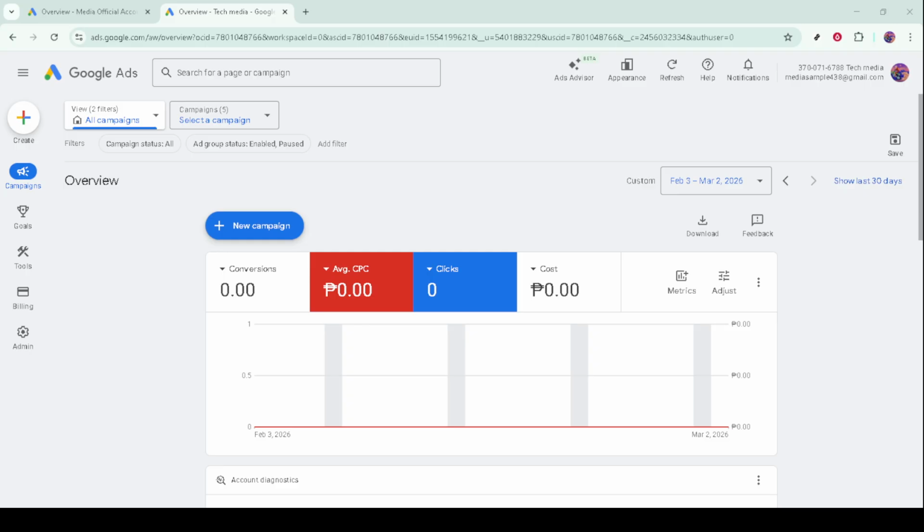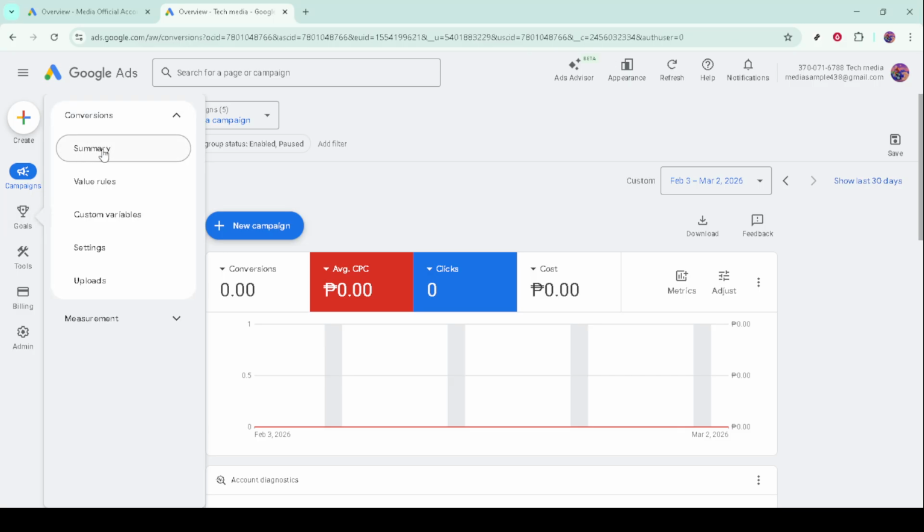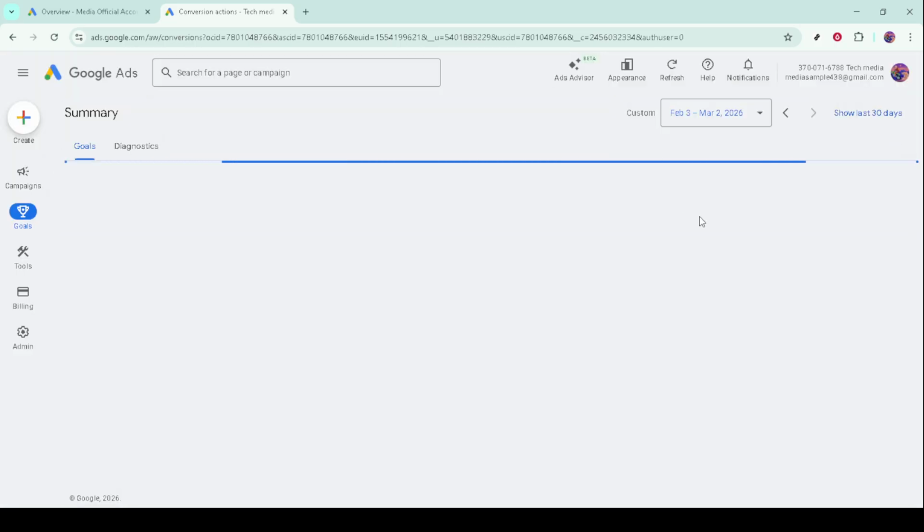Start by signing into your Google Ads account. From the main menu, open Goals, then go to Conversions and head to the Summary view. Here, click the plus New Conversion action button to create a new conversion you can optimize toward.